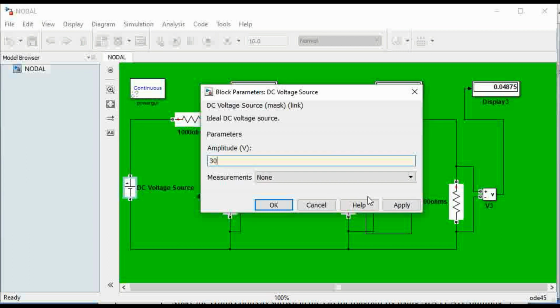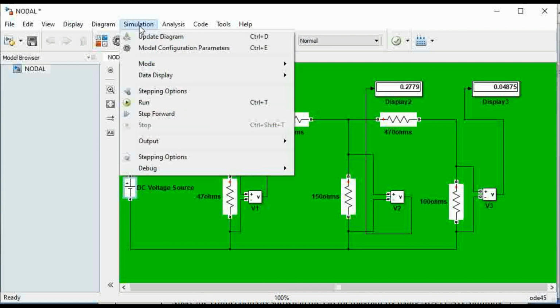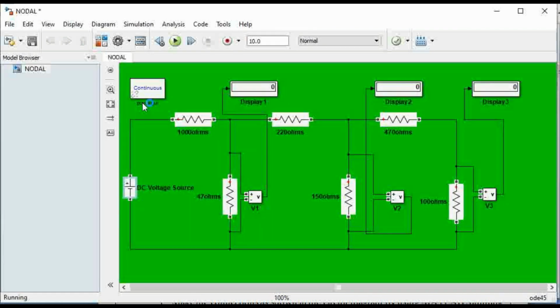Here you have applied 30 volts. Now go to simulation and just run it. So here you got different values. Just record these different nodal voltages at different voltage. By applying different voltages, just measure different nodal voltages and tabulate those values into your observation table.